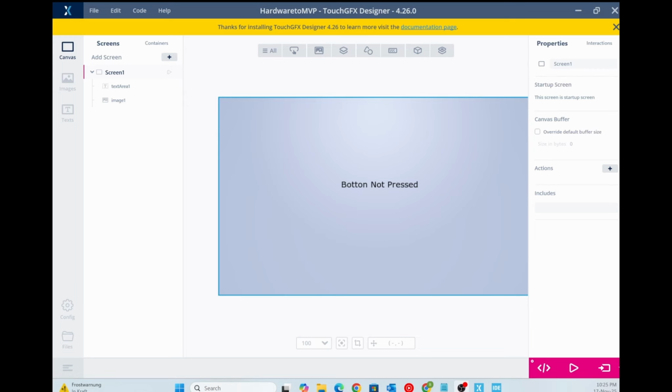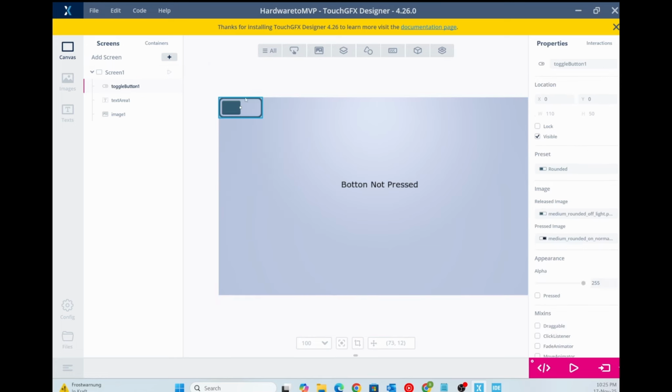Alright, now we want to read an input from the user. For example, we want to detect when a toggle button is pressed. To do that, we will place a toggle button on the screen. You can find the toggle button widget right here in the component panel. Just drag it onto the canvas.